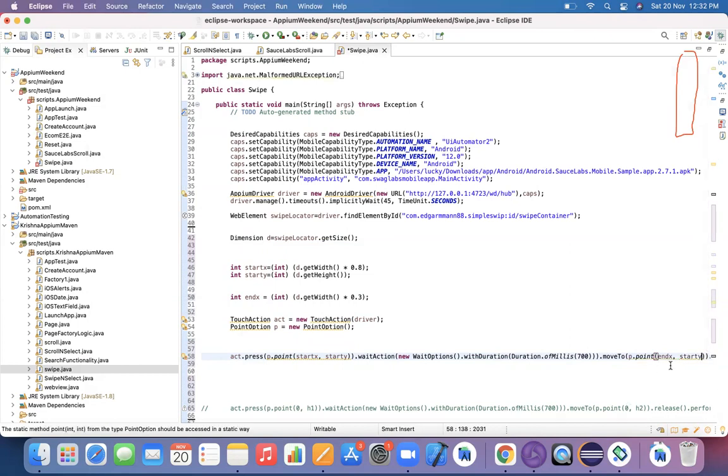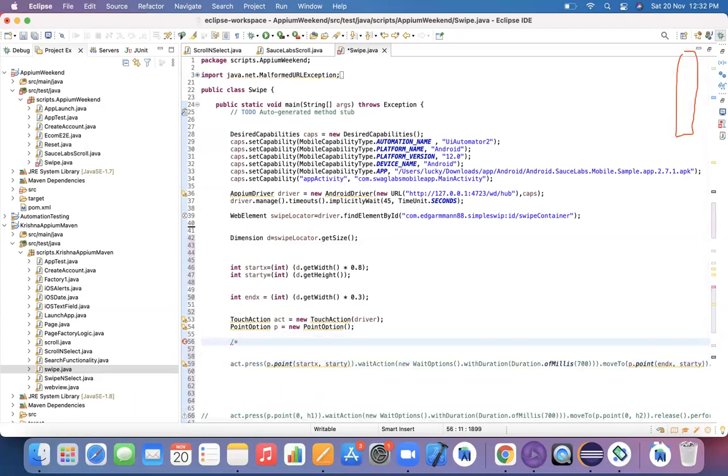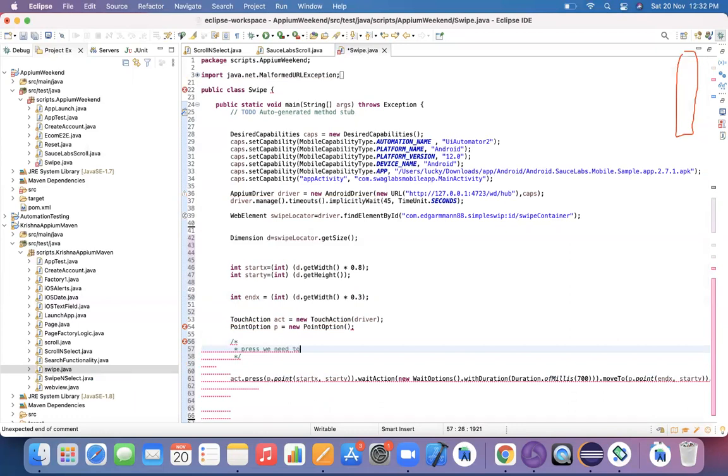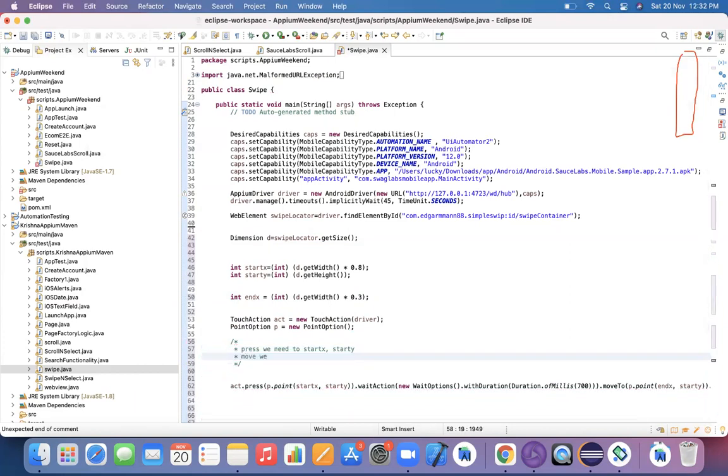The start y and end y coordinates are one and the same. That's the reason I'm giving start y itself. And additionally, I'm giving start x and end x. So for press, we need to pass start x comma start y. For move, we need to specify end x comma end y. In the current situation, the y is not changing, hence we are passing just the start y itself.